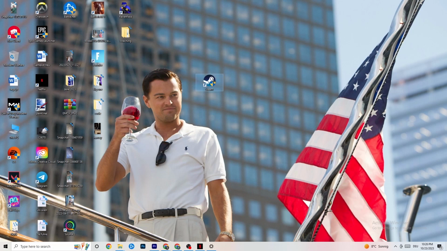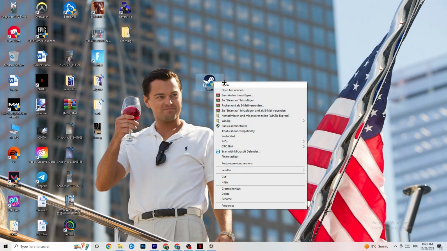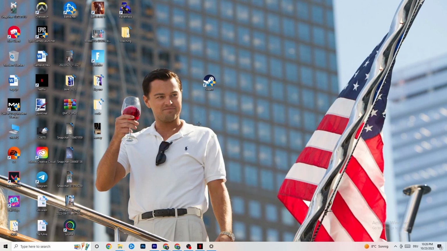You're gonna right click it, so right click with your mouse, and this tab will pop up. I want you to click on run as an administrator. What will happen is really simple: it will pop up your launcher. And once your launcher pops up, I want you to start your game over the launcher and try to fix it by doing that.